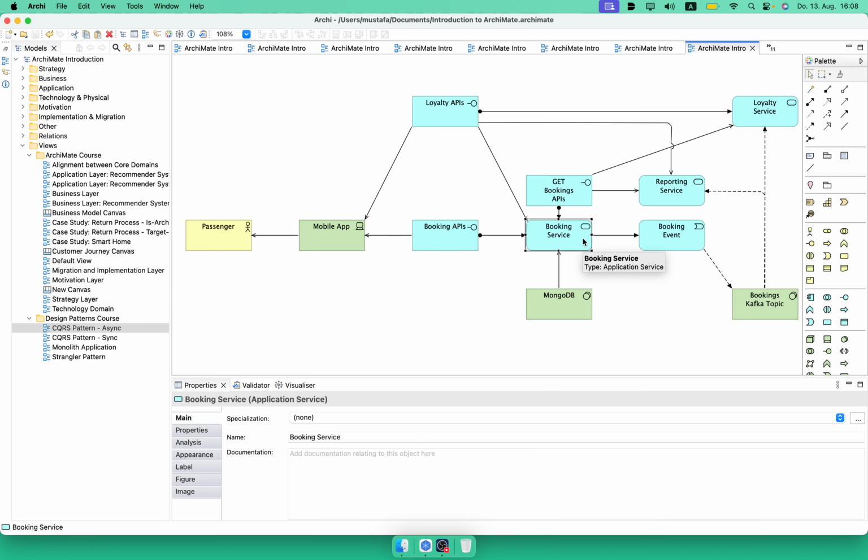The booking service, once a booking is created or cancelled, triggers an event, a booking event. The booking event contains the required information: the booking ID, timestamp, the passenger ID, the flight, the amount being paid, etc., etc.